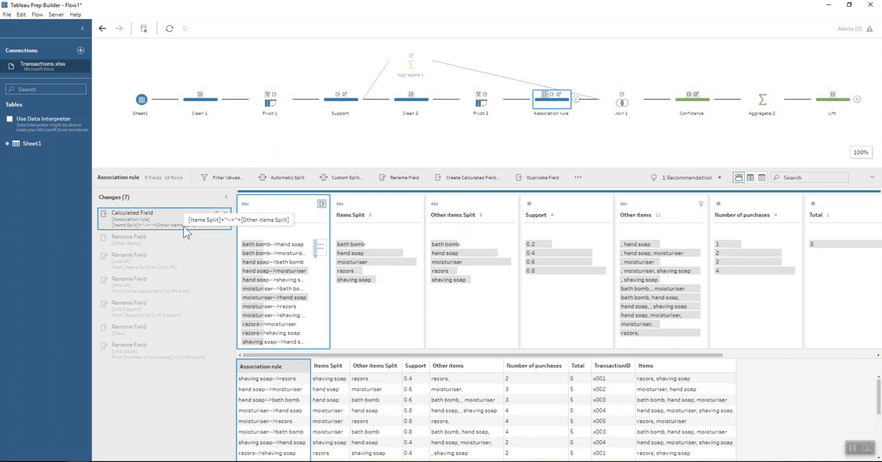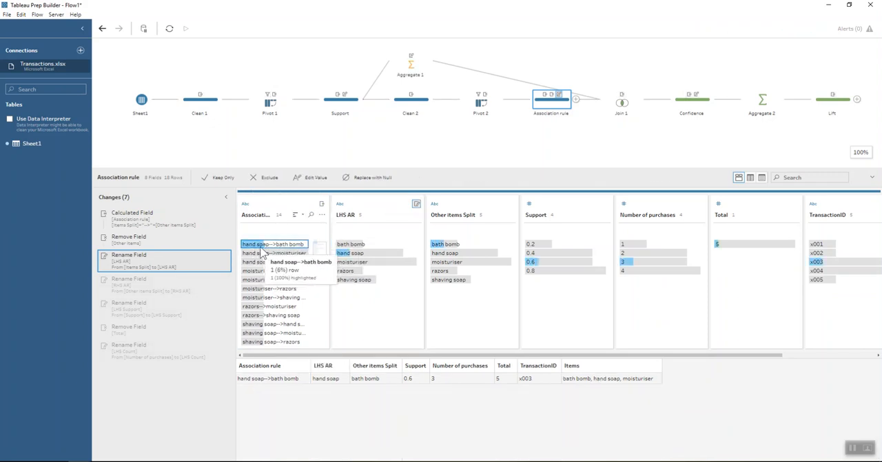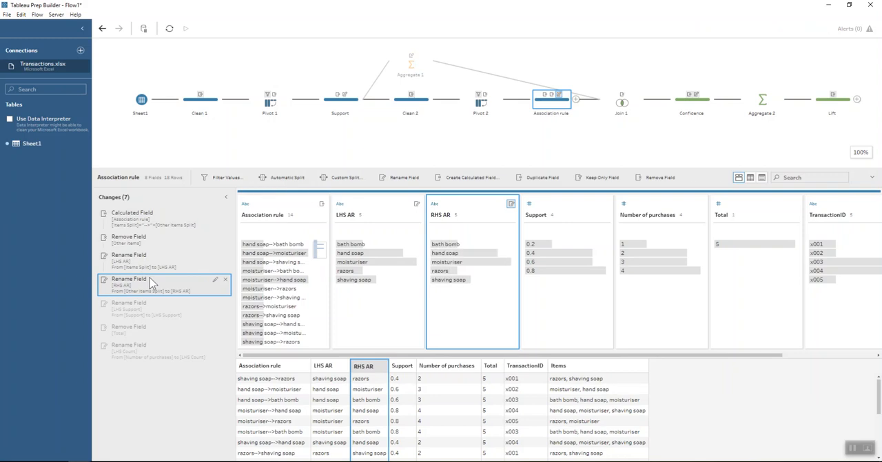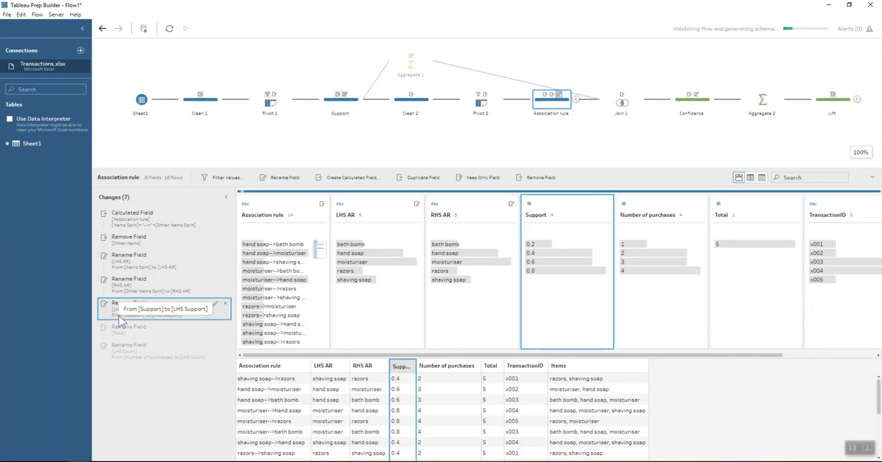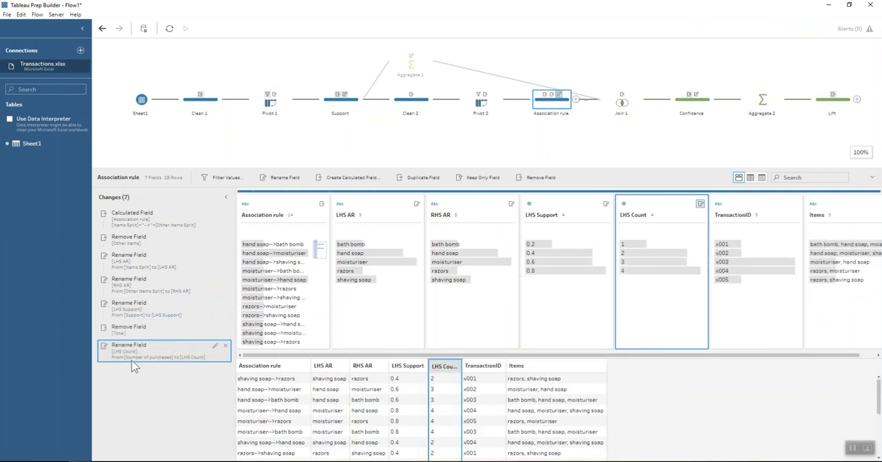Then we're just doing a little bit of renaming. So we're renaming our item split to be the left-hand side of our association rule. So you can see here that this is hand soap and bath bomb. So we're going to want to rename this the right-hand side of our association rule. So we do that as well. And we're also just going to, therefore, our support that we have here at the moment is going to be our left-hand side support. So we'll rename that. And we'll rename as well this number of purchases to correspond to our left-hand side count, basically, of the number of times that's purchased. So that all sets us up nicely to move on.